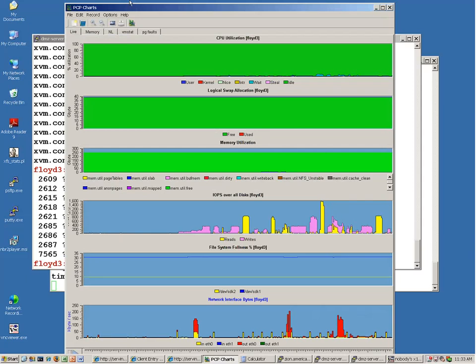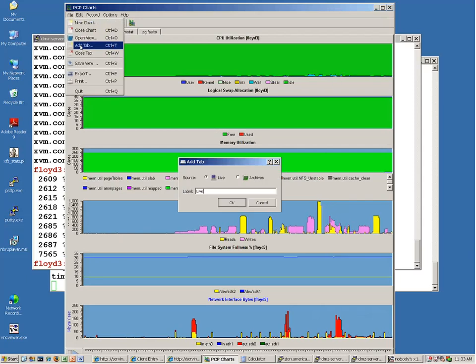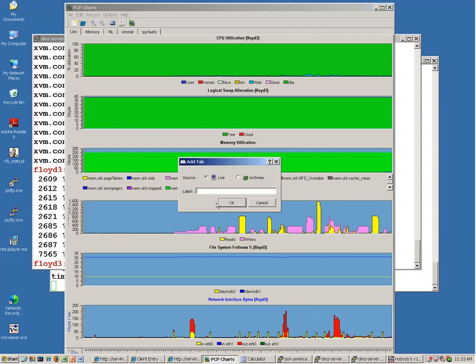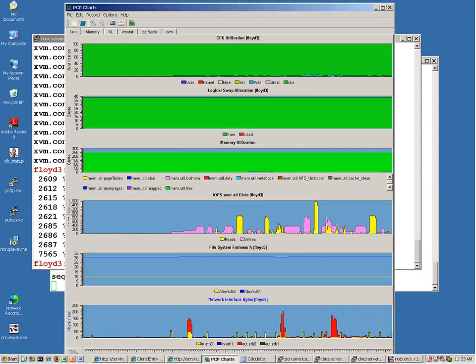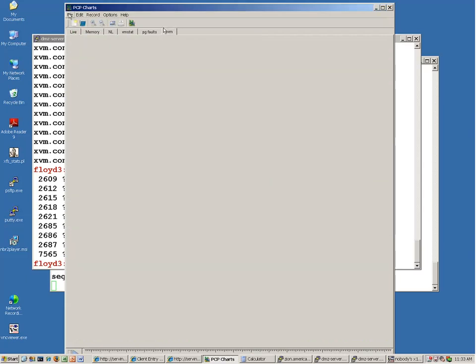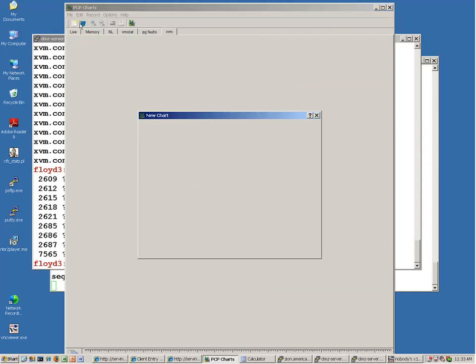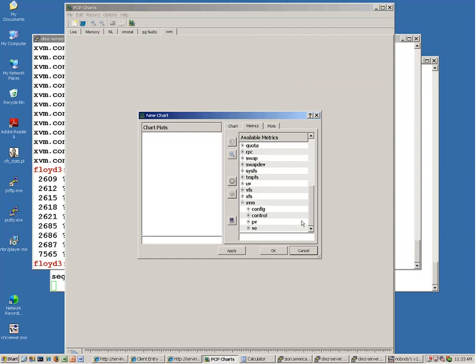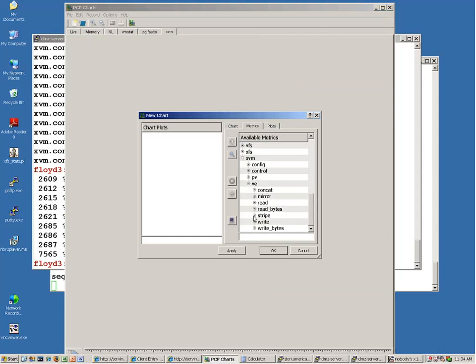Now let me add in a new tab. I'm going to call this XVM. And let me go new chart. And now that that XVM daemon is running, there will be an XVM thing here. It was not there before. And then I want volume element. And then I want the stripe group. And let's see, I want equal aligned both. Let me go with these.